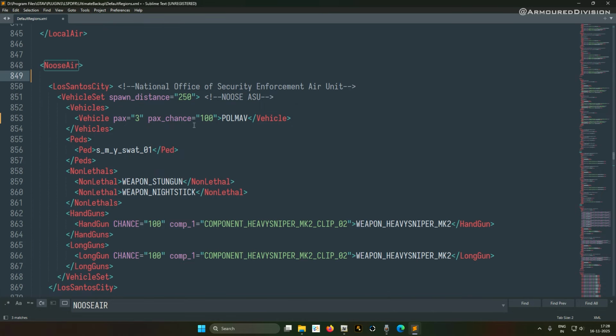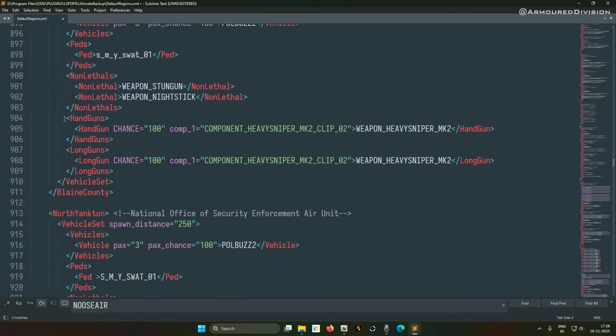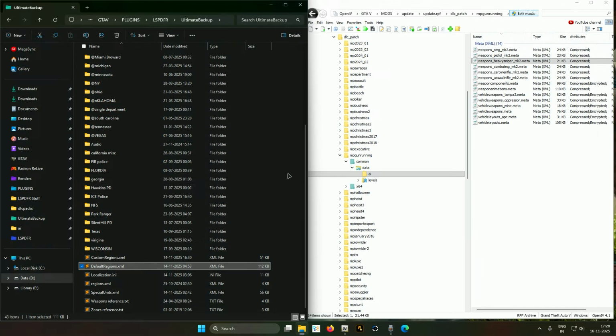Wait a minute. You need to change it for Los Santos County and for Blaine County too. Save the file and that's it. Next part is going to be showcased, so just give me a second.